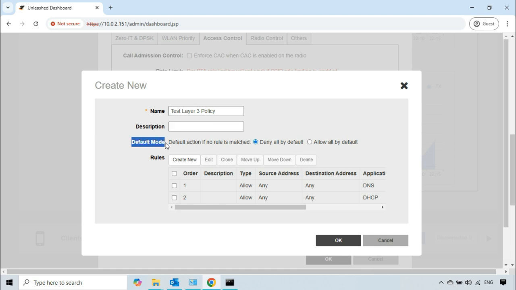Next is the default mode. If no rule is matched in this list, then one of the default actions will be applied. If we set the default mode as Deny All by default, then what will happen? It will search all the rules under this list first, then block or deny everything else except the rules we added to this list. The same way, if we set the default mode as Allow All by default, then it will first search all the rules under this list, and allow everything else except the rules we added to this list.